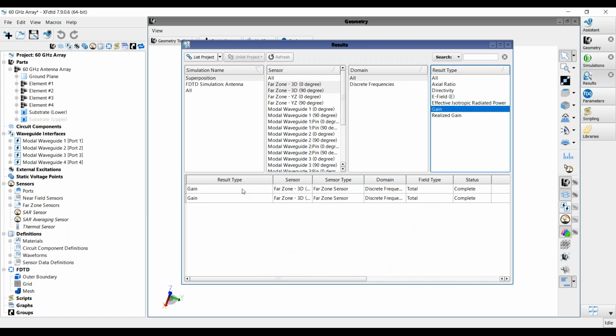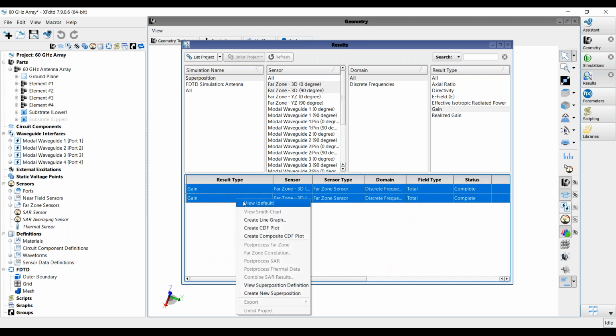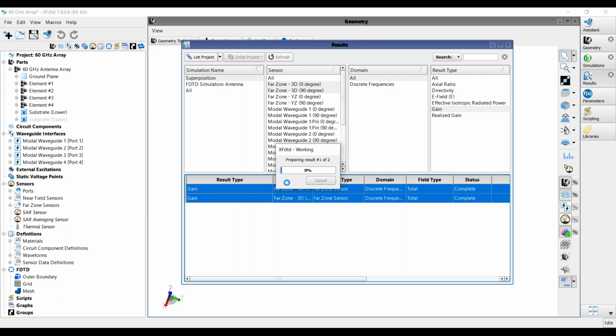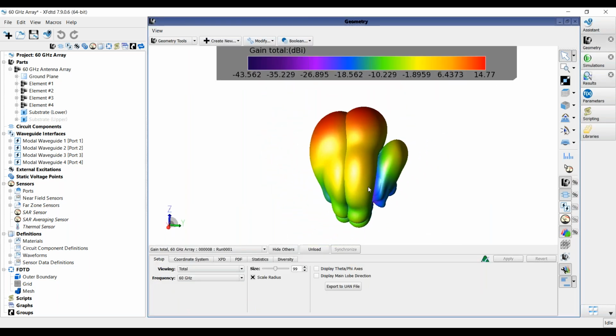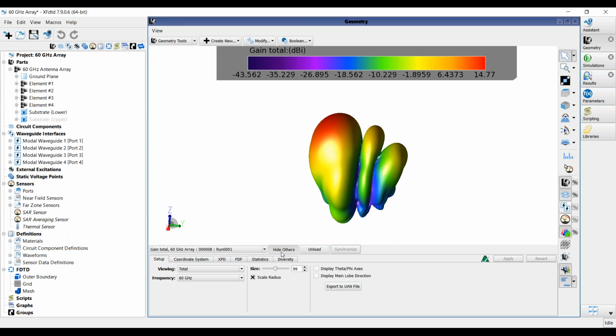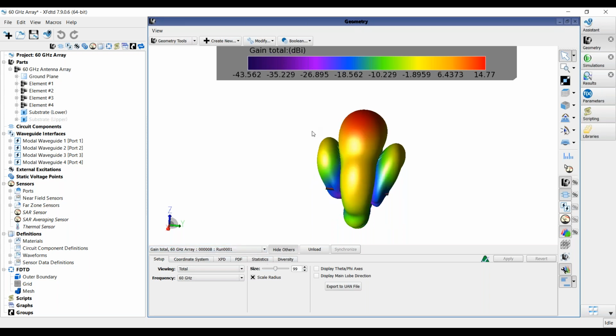And I'll have the gain plotted for this. So as you can see now, there are two patterns that are created as part of the superposition. This one is with the 90-degree phase shift, which tilts the beam a little towards 30 degrees to the left. And when all the elements have a 0-degree phase shift between them, we have the boresight pattern.